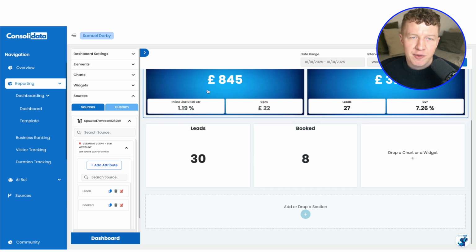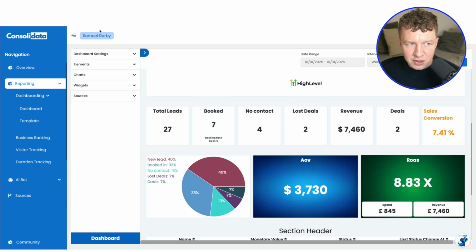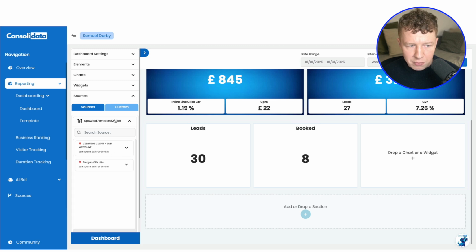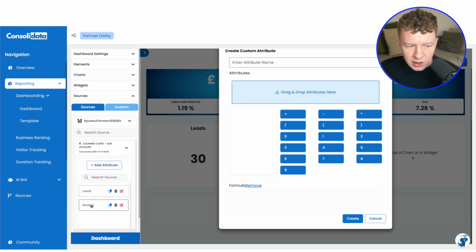And then, for example, if we wanted to do what we've done here and have the booking rate, such as a percentage, that's again a custom value. So that's going to want to be your total booked divided by total leads. So we're going to click on custom. We're going to click create custom source. We're then going to go back into sources, click on here. We're going to go to our sources that we've created in here. We've got leads and we've got booked. So we're going to drag both of those into here, and we're going to do exactly the same thing as we did at the start.